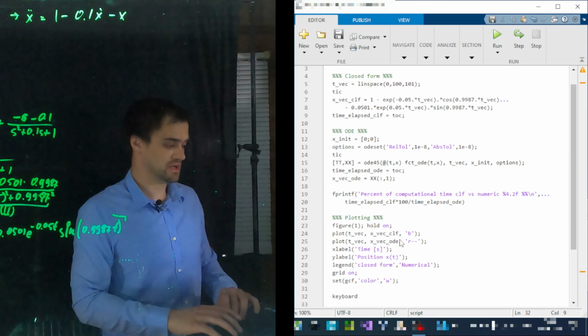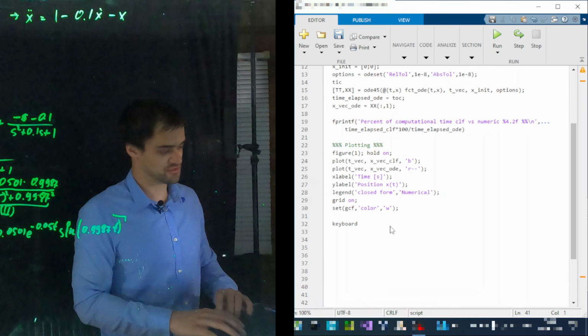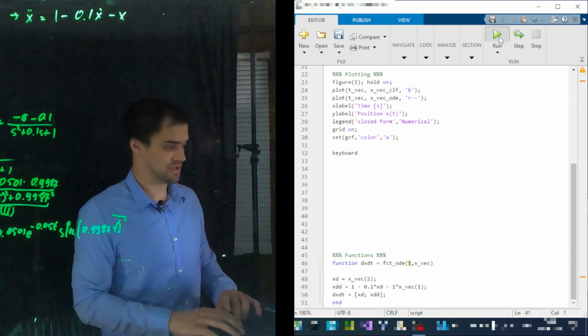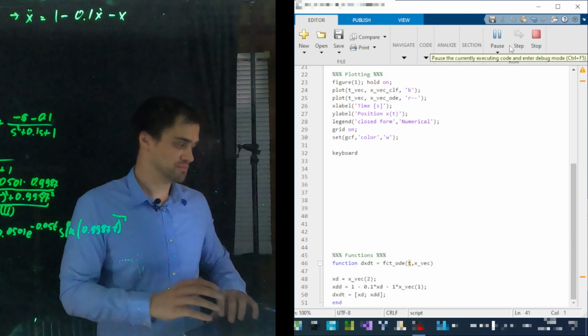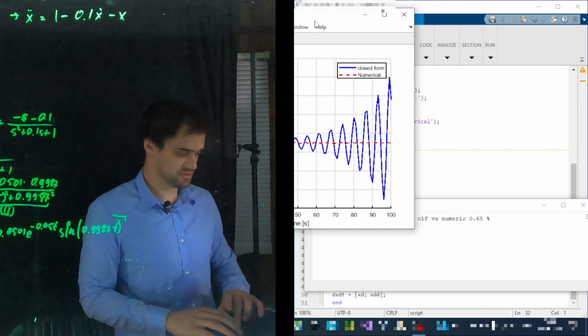Okay, now let's see what we have until here. Keyboard, because I want to show you something even cooler afterwards, like an animation. Let me make some extra space here that I can bring to the top. So we know it's faster, but is it actually the same plot? Let's see, the plot is right here.